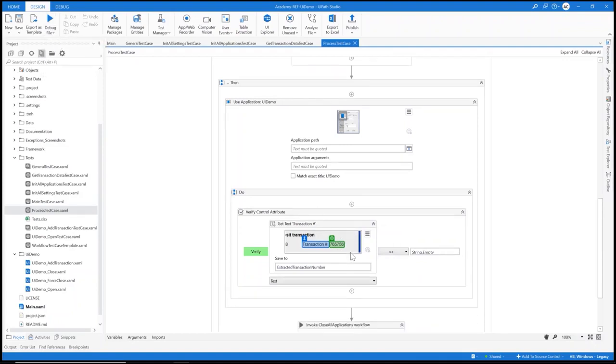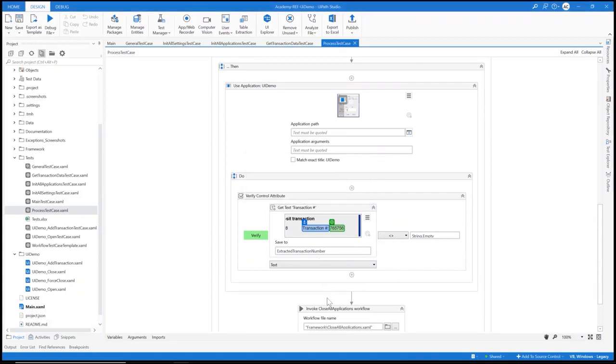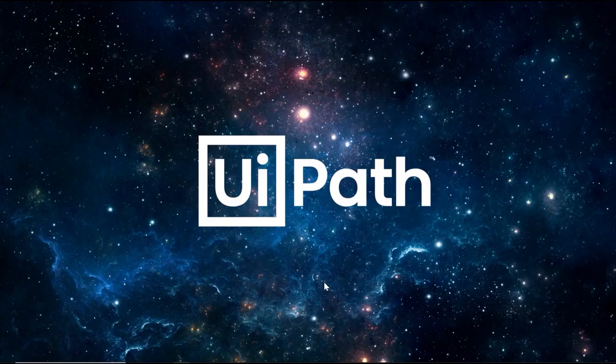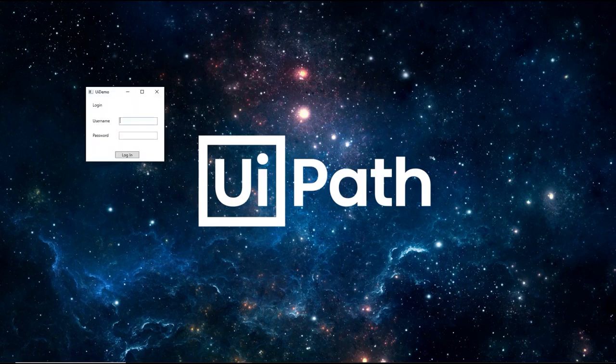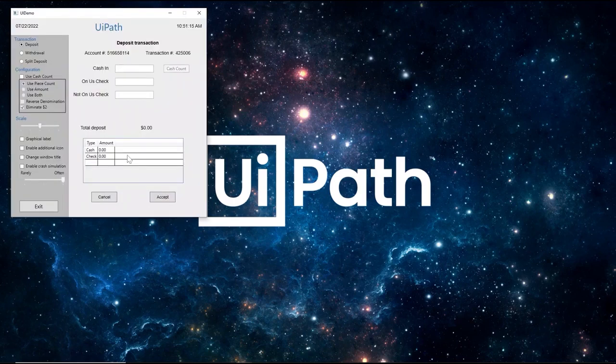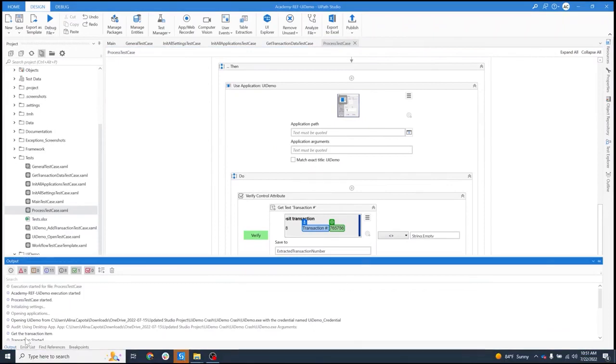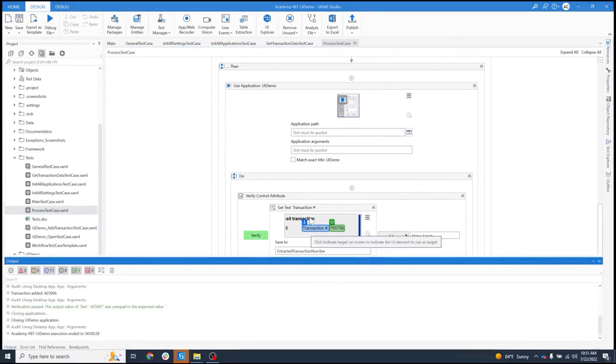We also must close all applications, which cleans up the context and prepares it for the next test case run, because test cases should be run unattended and on a regular basis to identify any issues that might occur. Okay, here is the UI Demo login window where we log in. UI Demo opens. And now the bot fills in the information from the transaction item in the fields and clicks Accept. So, it verifies if it can create the transaction number in the UI Demo application.